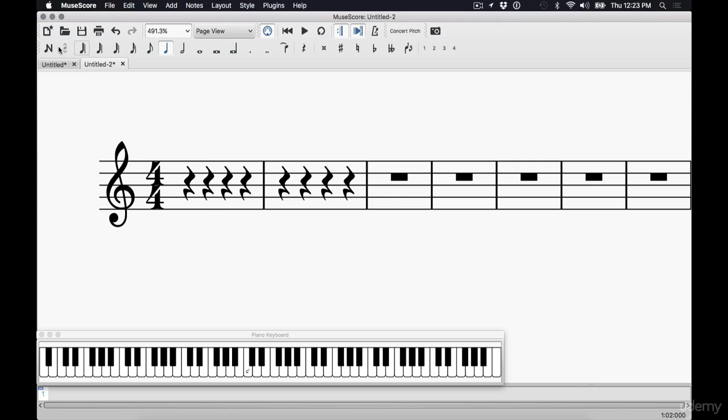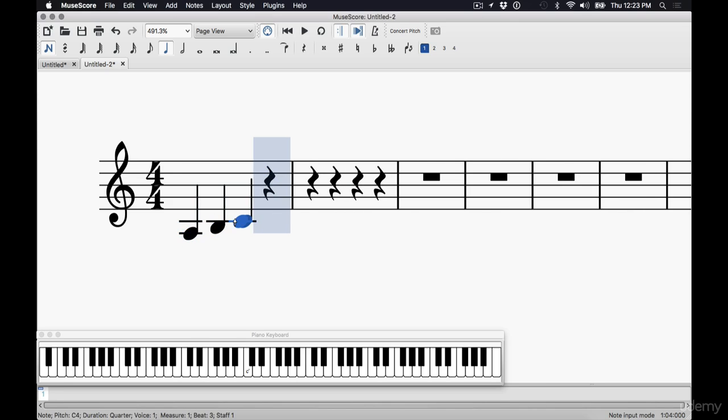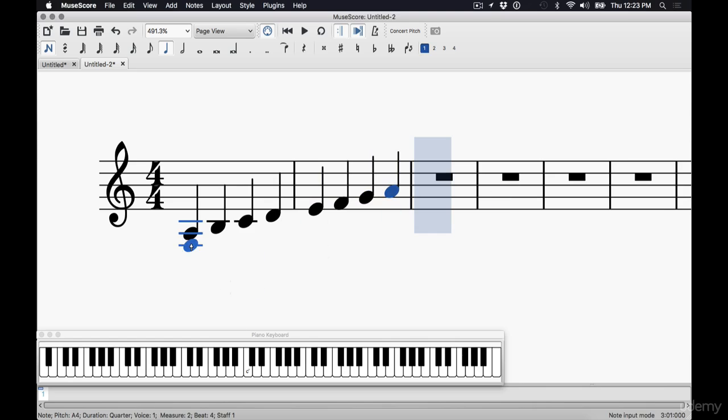But here's a couple things you can remember. So let's go down even lower. Let's go all the way down to this A. This is an A. So let's add a bunch of notes. Oops. Okay. Now I have A through another A. A, B, C, D, E, F, G, A.